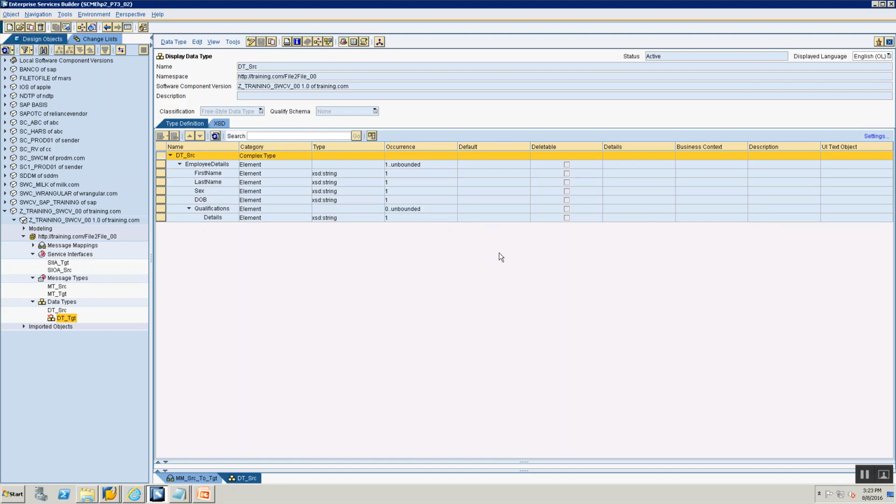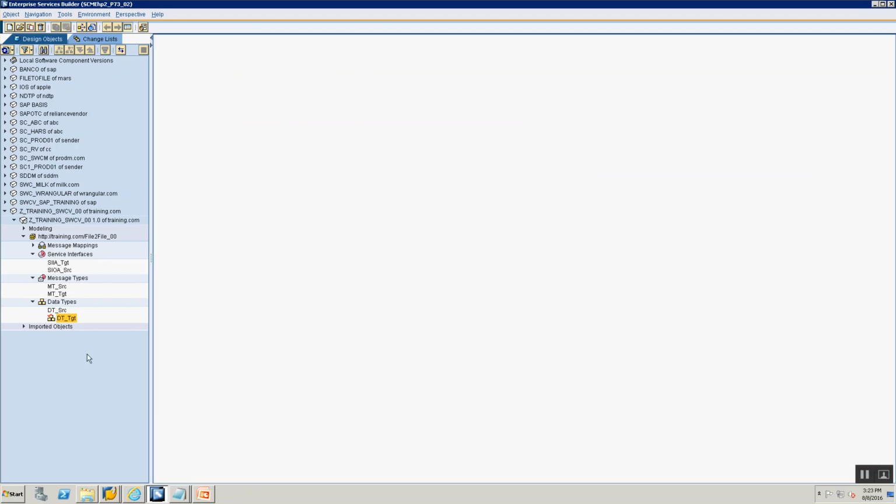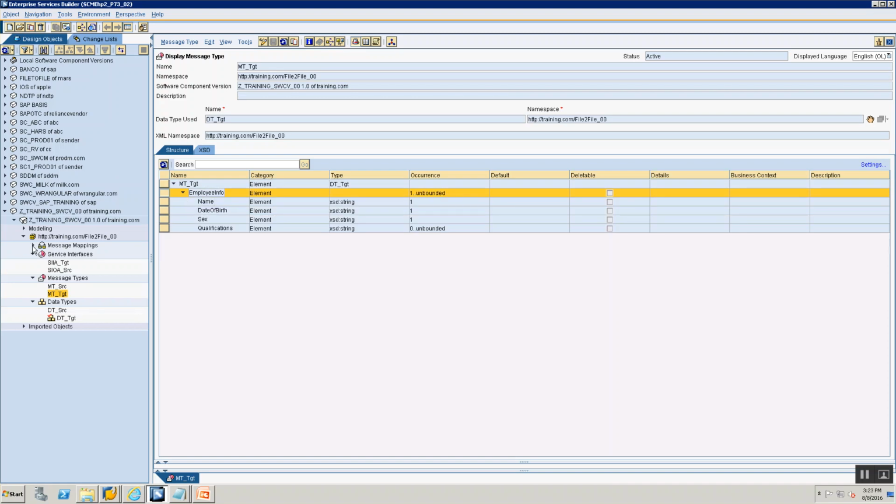Now that you've saved it, close all of this, close all, and now move to your message type. Just make sure every time you make a change to the data type, you cross check if the message type is getting reflected correctly. All right, the updated structure is now visible. So now let's open the message mapping.